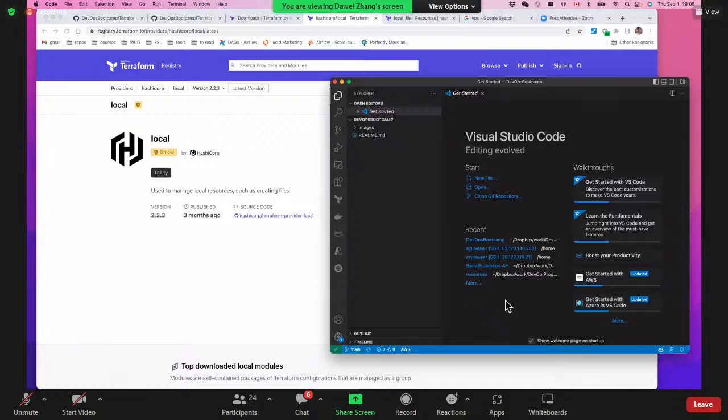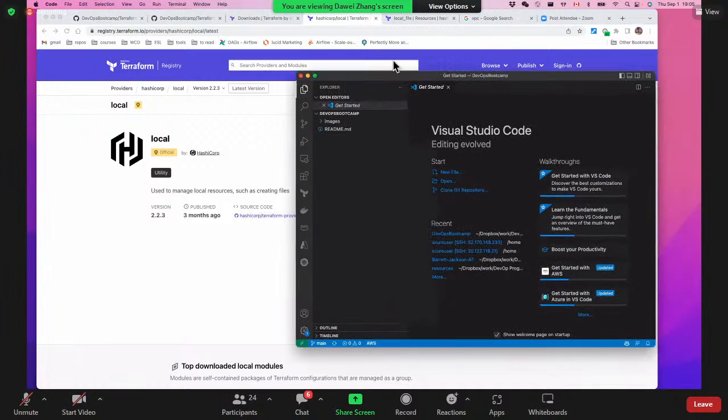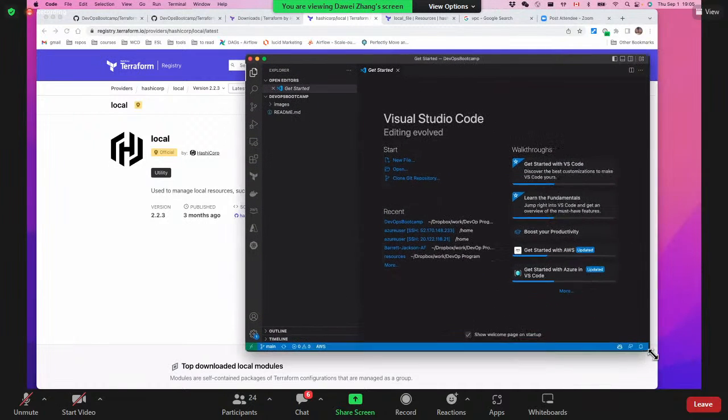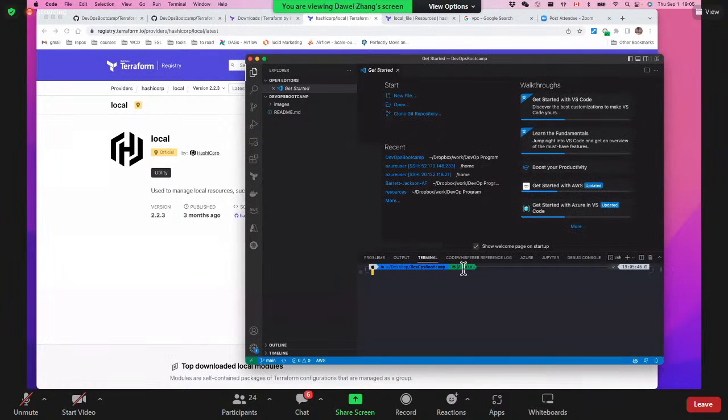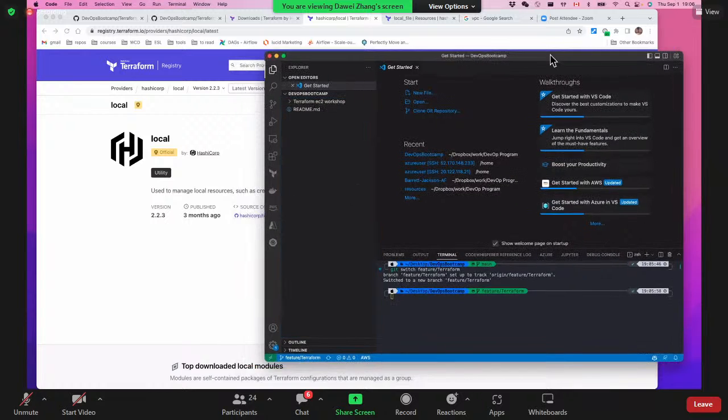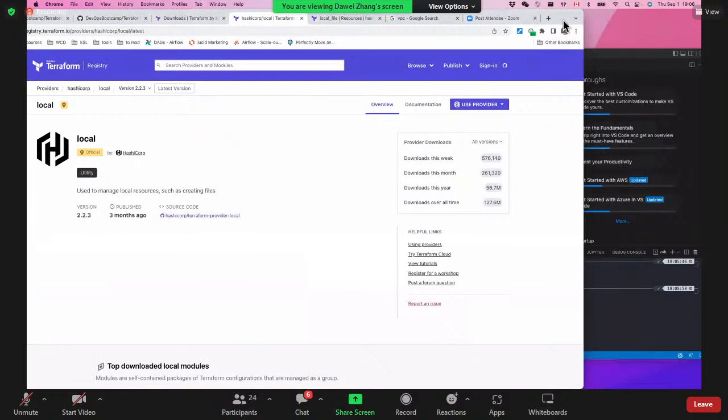Okay, we already cloned the GitHub repository to our laptop. Let's open a terminal. Here we're at the main branch, as you can see, main here. Let's switch to the feature Terraform branch. Git switch feature Terraform. All right, here we're in the feature Terraform branch. And let's do a quick demo of how Terraform works.